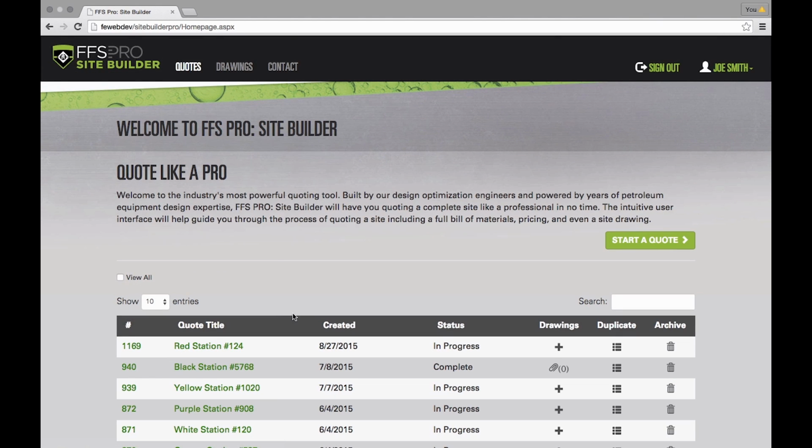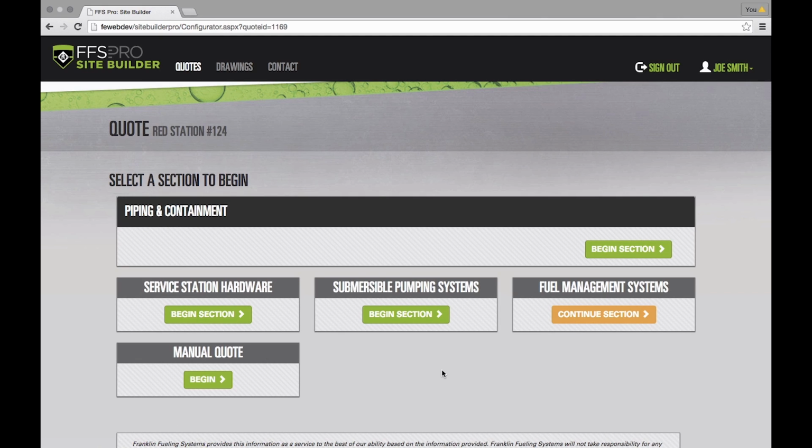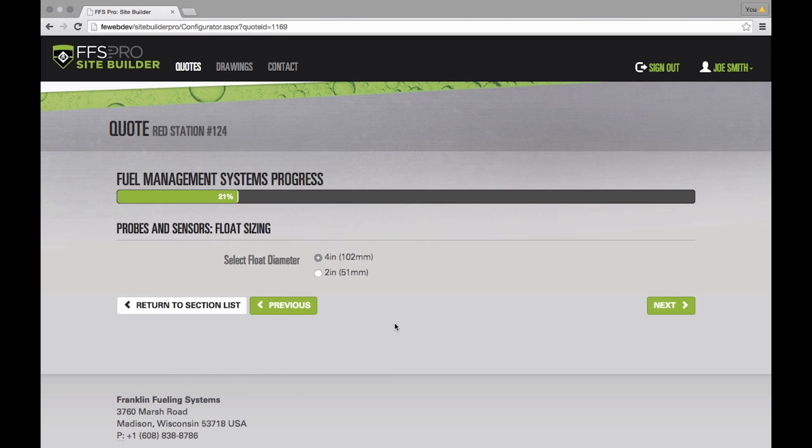I can also look at any projects that I currently have in progress. This one in particular is midway through being completed, and I can jump directly to where I left off. Site Builder will save progress automatically as you work through the quote so that you can come back anytime and begin right where you left off.